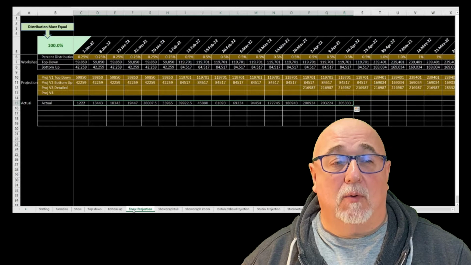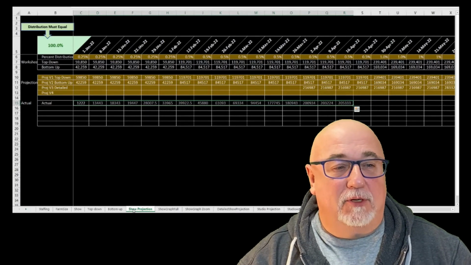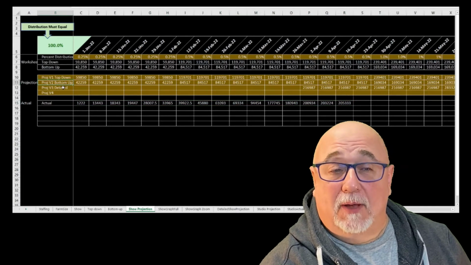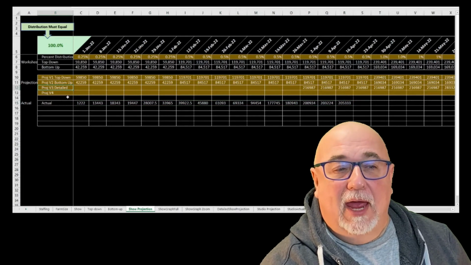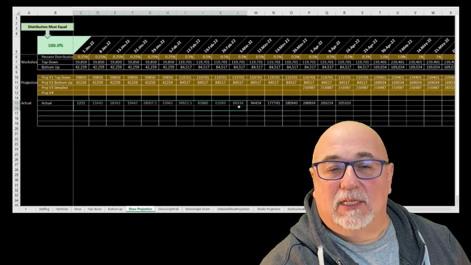So for this show, what we're calling show 1, you have your top-down projections in here. You've got your bottom-up projections in here. Remember, we talked about doing those detailed projections. And now we have the actuals. Now, this is what actually rendered in this theoretical model.